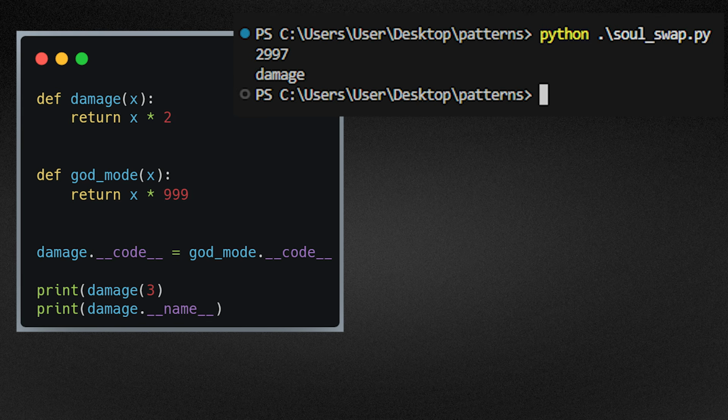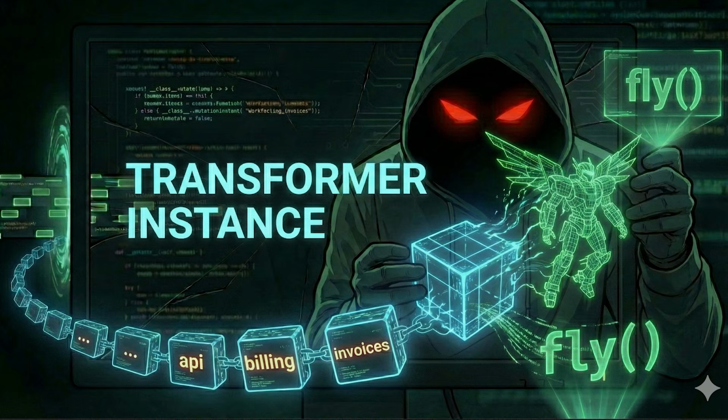That means every place in the program that already holds a reference to that function will start executing the new behavior immediately without any rebinding. That's why it feels like a soul swap. The name and the identity stay the same, but the behavior becomes something completely different. The last one is the transformer instance.